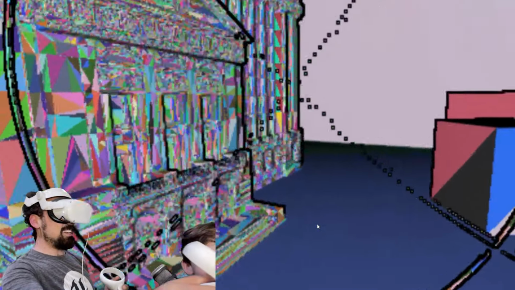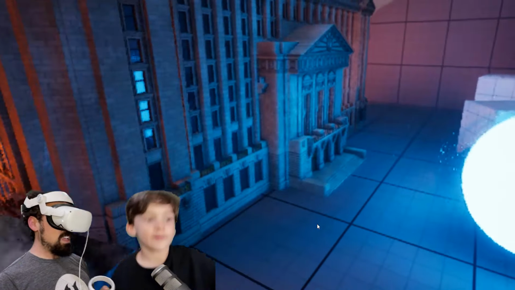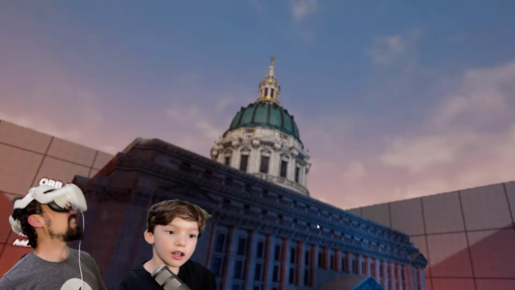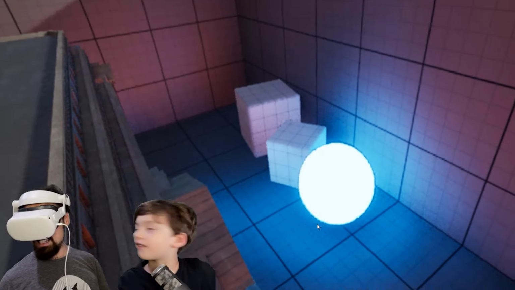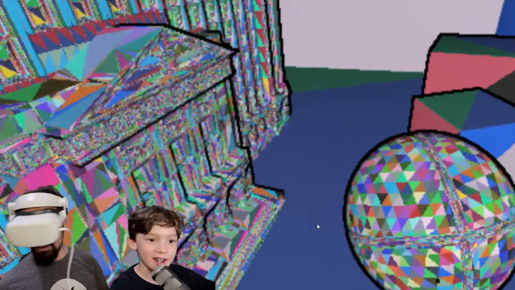It's not glowy anymore. Press N again, please. Cool. And there you go. You can see it being illuminated by our little glowy ball. So that's a building using Nanite.